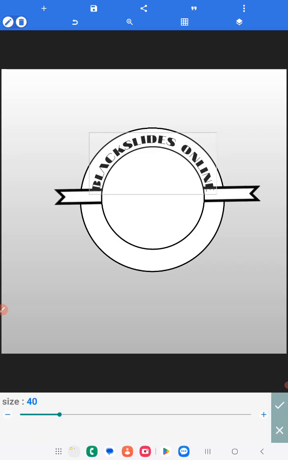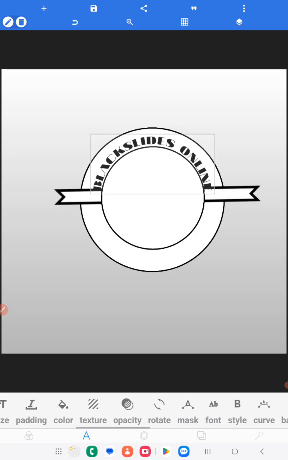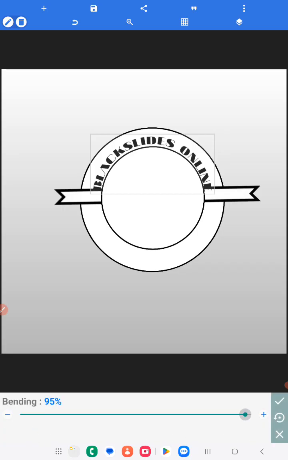Let's reduce the size to 39. Yeah, so that we have something like this. Something like this. Again, there is need for us to adjust the bending. If we can try to adjust this a bit. All right, so you have something like that. Okay, you do this a number of times until you're satisfied. For me, I'm satisfied with the way it's fitting there.